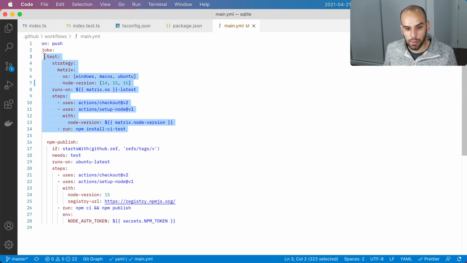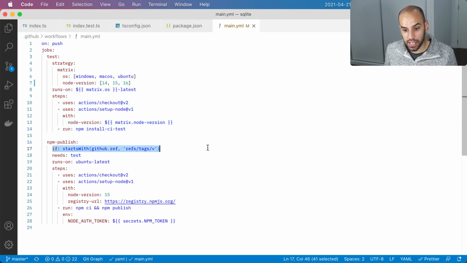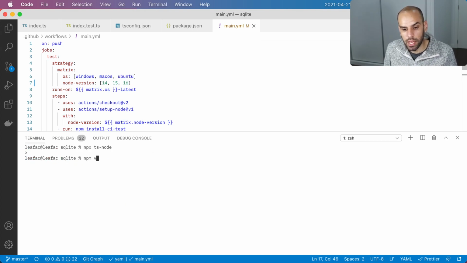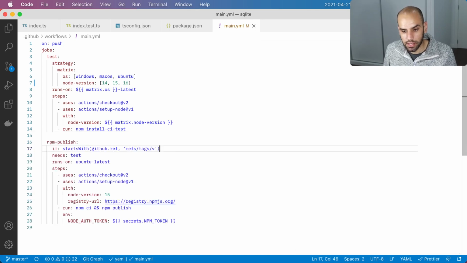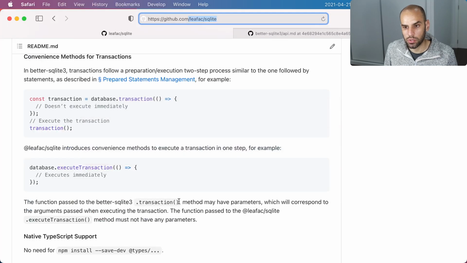So if all the tests are passing and I'm pushing a tag, something I can create with something like npm version minor, that will create a tag in the Git repository. So if I am running a tag and the tests have passed, then I can do this in whatever operating system. I'm doing this in Ubuntu. I'm going to check out, use the latest Node version with this registry. I have already set up this secret, so I am able to publish to the repository.